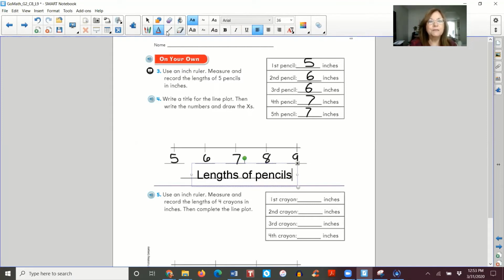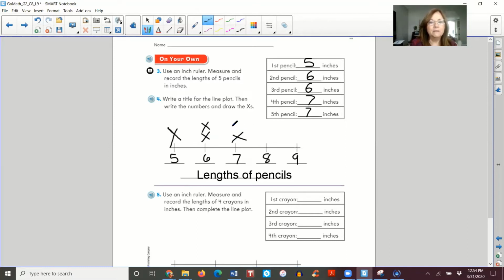And then we're going to put X's. So our first one was 5. So we put an X for 5. And then our second one was 6. So we can put an X there. Our third pencil was 6. So we keep stacking up those X's. Our fourth pencil was 7. And our fifth pencil was 7. So there we go. So we had no pencils that were 8 or 9 inches long. But we can see that the most of our pencils were 6 and 7 inches long. And we had 1, 2, 3, 4, 5, altogether 5 X's.